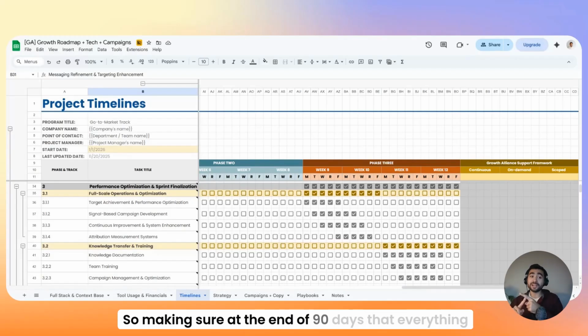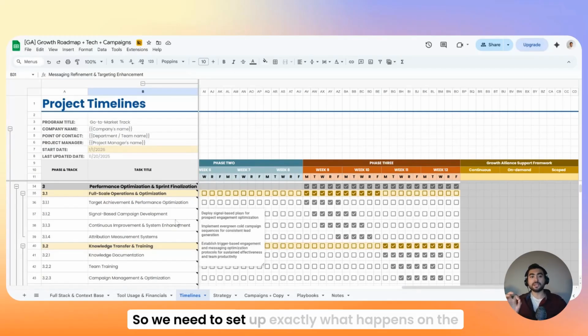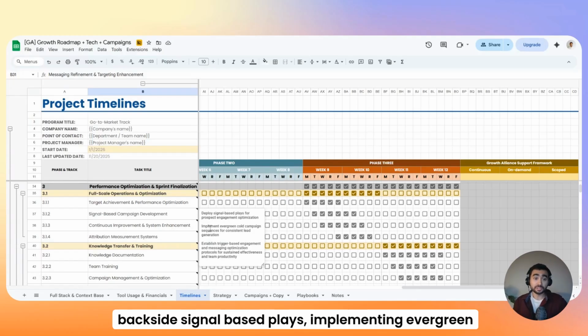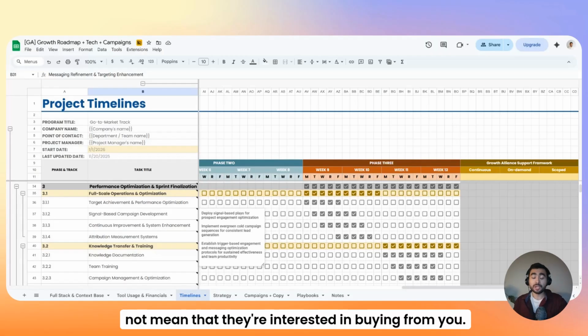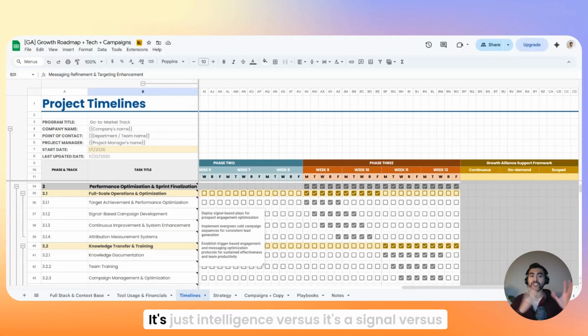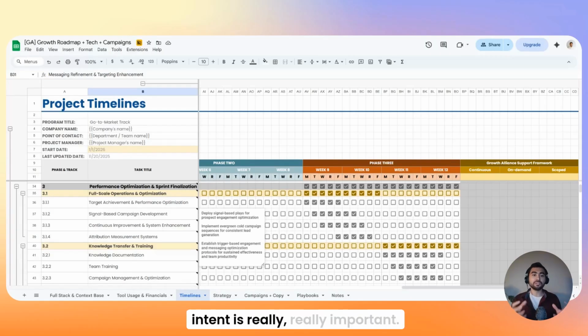So making sure at the end of 90 days that everything gets done is very, very important for me, right? So we need to set up exactly what happens on the backside. Signal-based plays, implementing evergreen cold campaign development sequences, and then trigger-based campaigns. Just because somebody comes into market does not mean that they're interested in buying from you. So understanding the strategy between it's just intelligence versus it's a signal versus intent is really, really important.